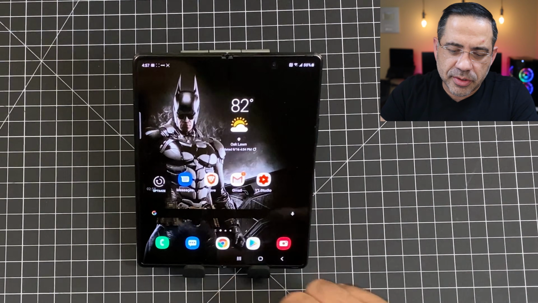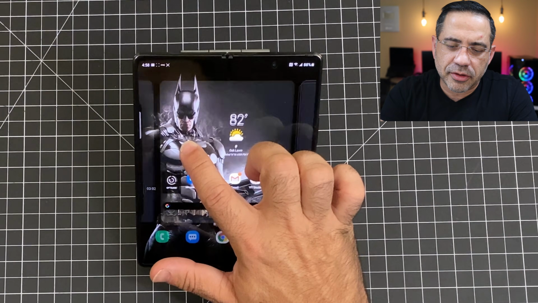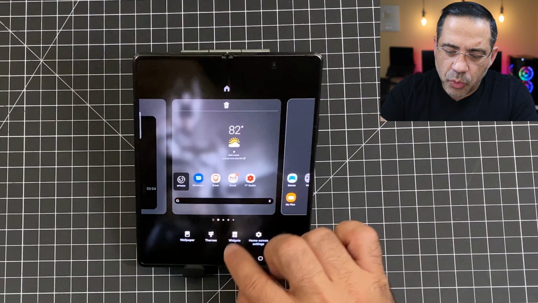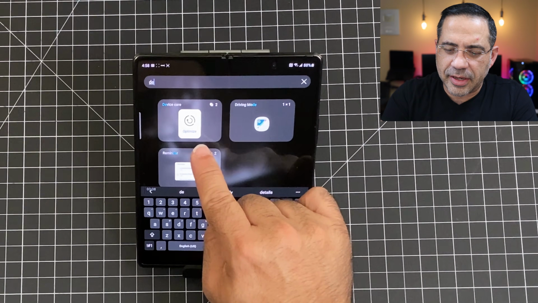Now I'm also going to show you how you can do device optimization on demand. Notice how I have a little widget here, and as soon as I tap it, it's going to clear up the memory. The way you get this is by pressing and holding on the home screen, going into widgets, and then all you have to do is type in DE, and device care will show up.